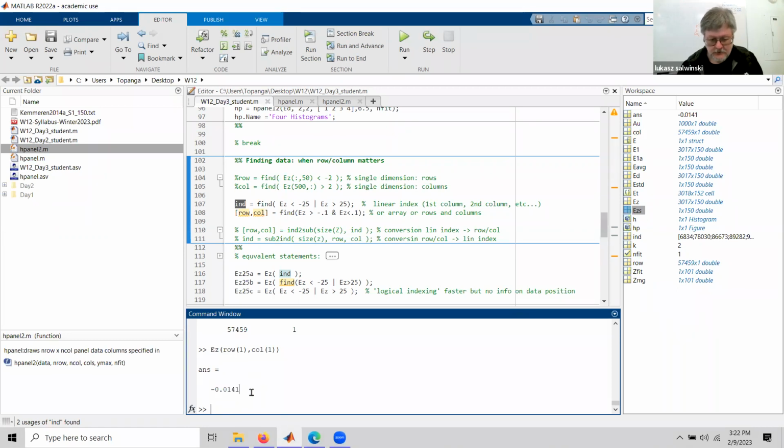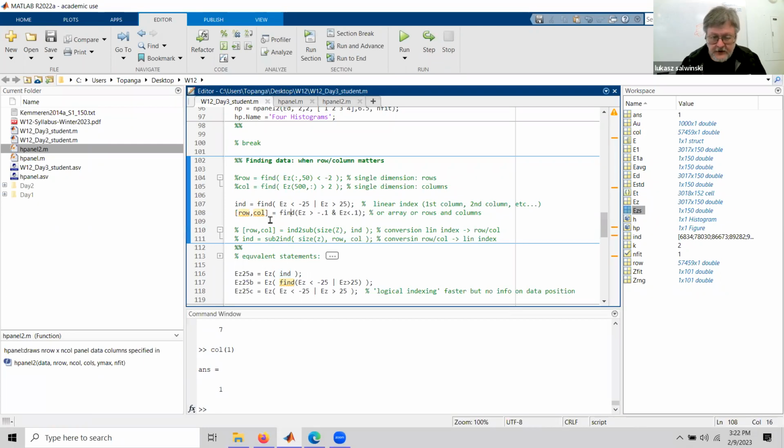And what are the coordinates? What's the position in the array? Well, it's row 1, so this is the 7th row, and column is gonna be 1. So this is first column, 7th row. That's where our find statement found the first element that's close to 0. Okay, so that's how you find things using the find function.